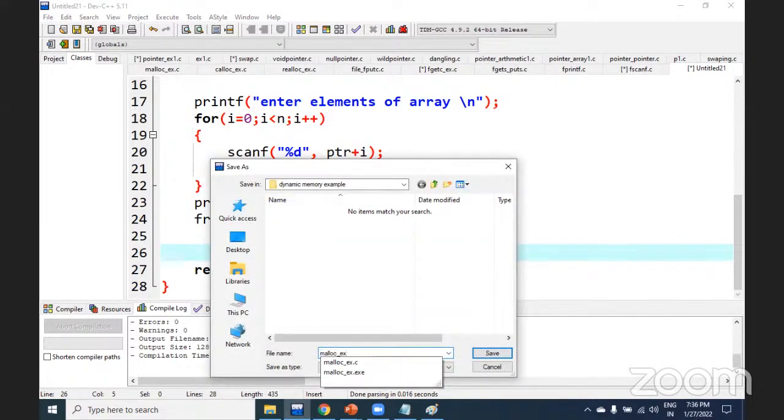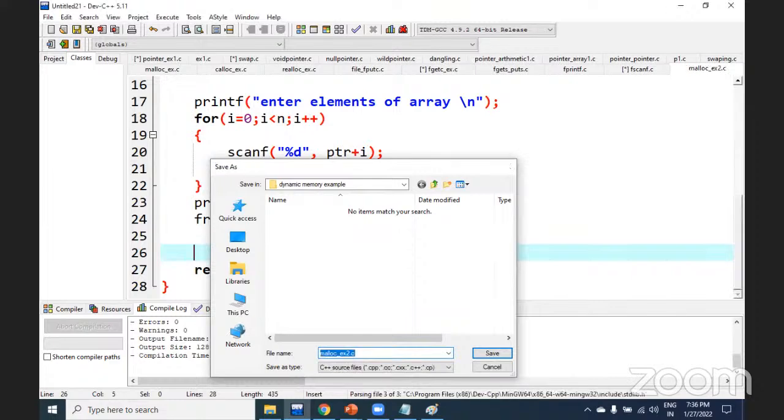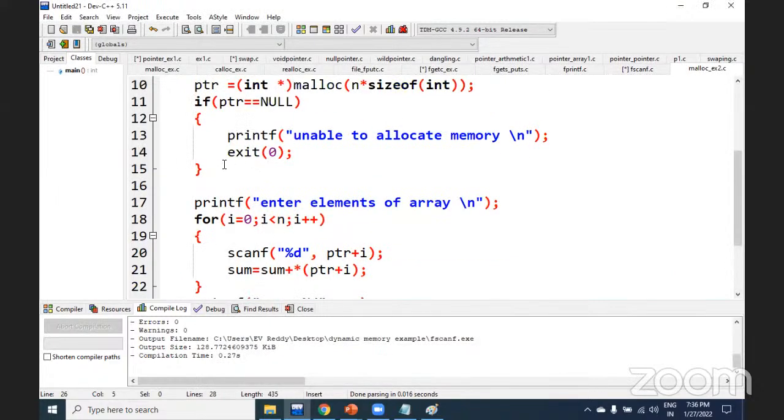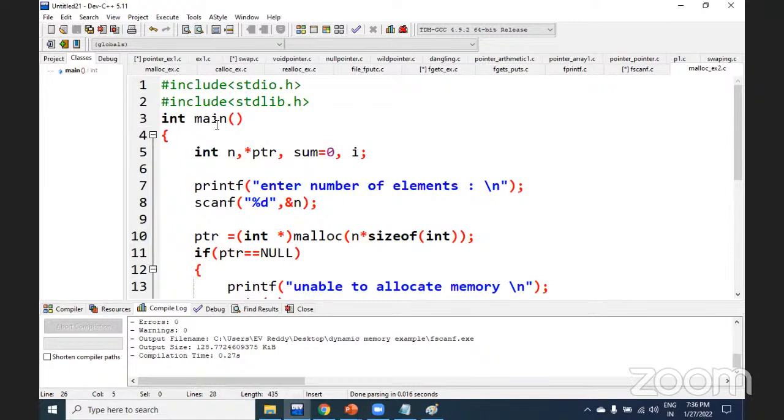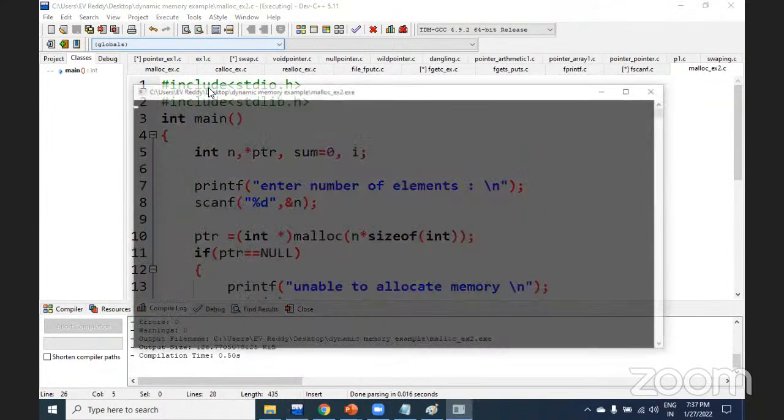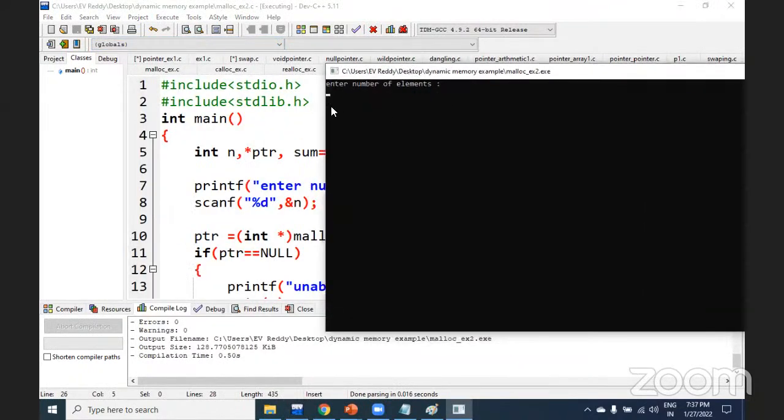MLOG underscore example 2.c. Now let me run this. Any variable declaration did we miss? N, I, pointer, sum, okay. Now let me run this program. Yeah, program is executed successfully.